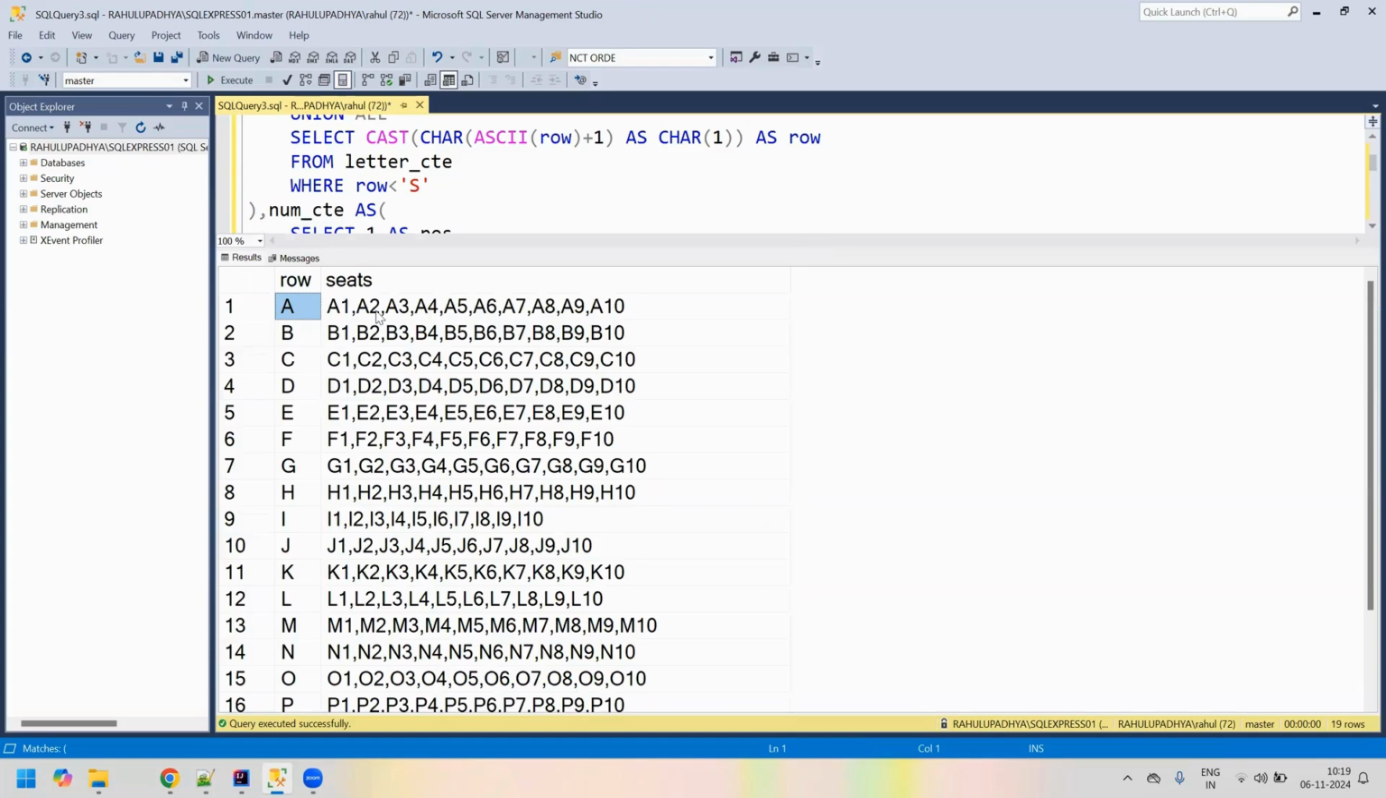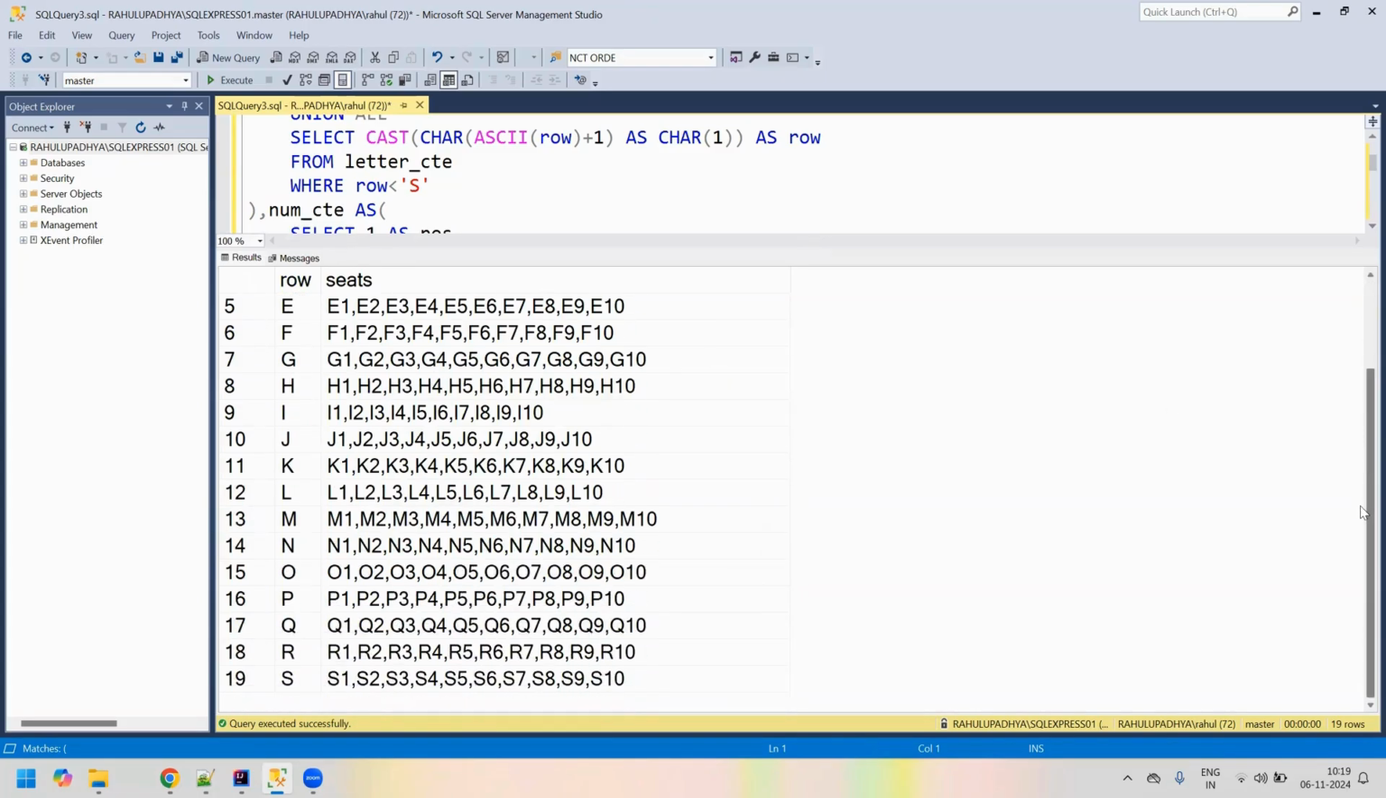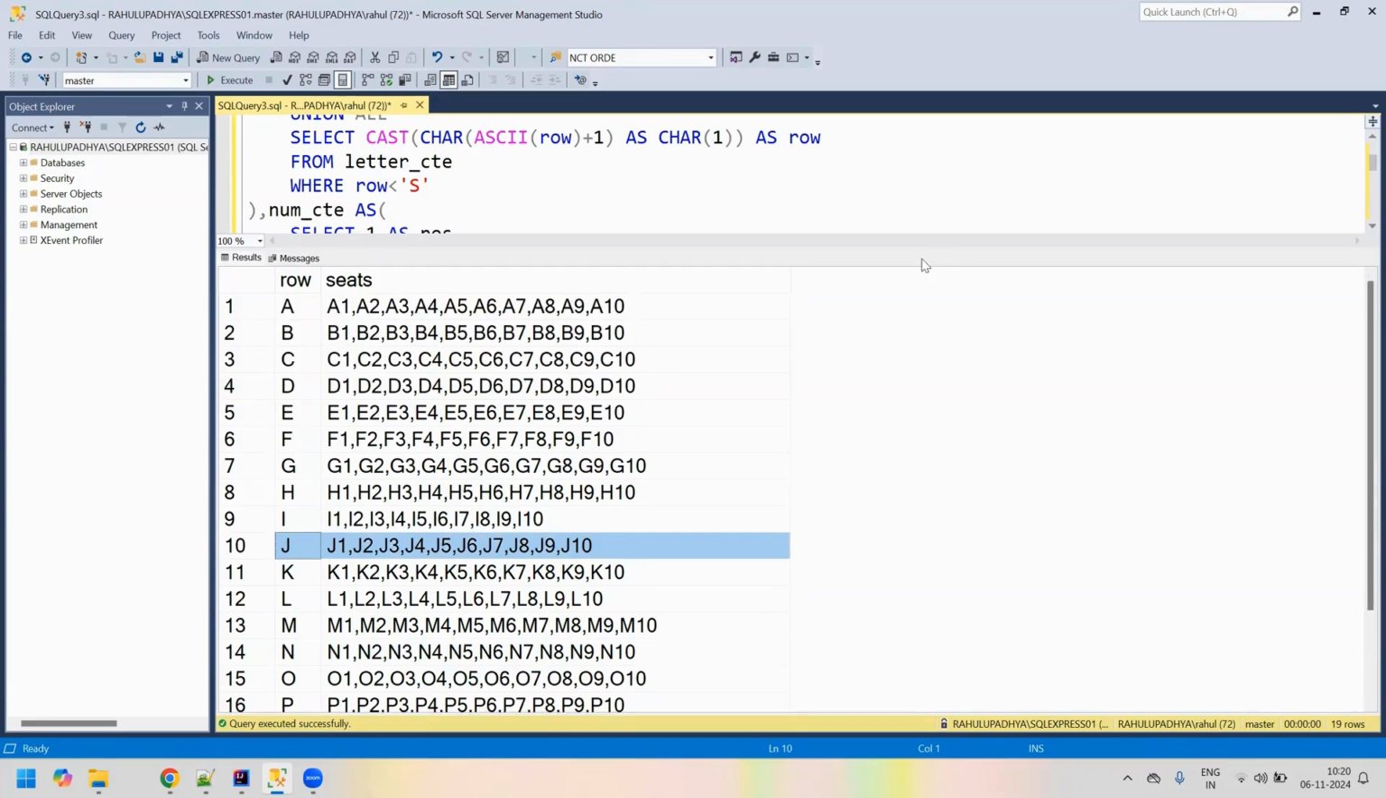For every row, we have generated the seats starting from number 1 till number 10. So for all the rows from A to S, we have specified the seats starting from say S1 to S10 or N1 to N10 for the respective rows. This way we have solved the problem.